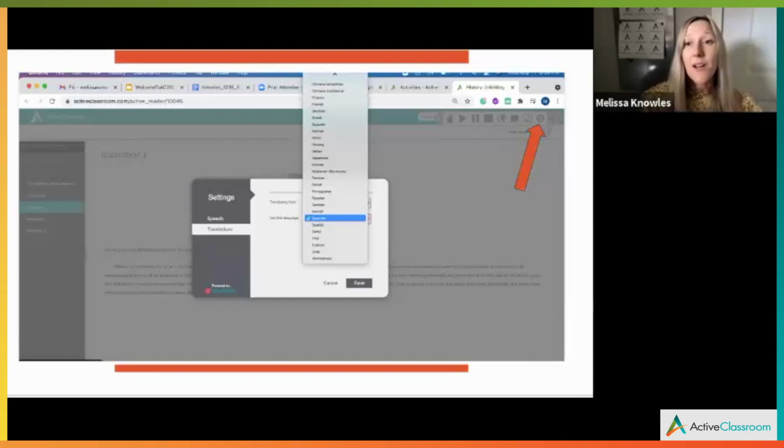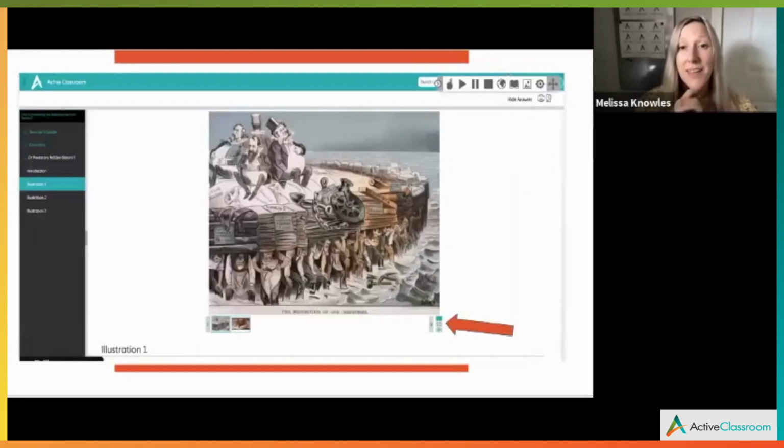So we're offering all of those tools, from text-to-speech to translations to dictionary definitions, embedded in Active Classroom and in our program, which I think is awesome for students to use. They're more likely to use it if it's right there. Now, this particular history unfolding activity is a primary source image analysis activity. So we're also going to give you some tools to analyze the image.